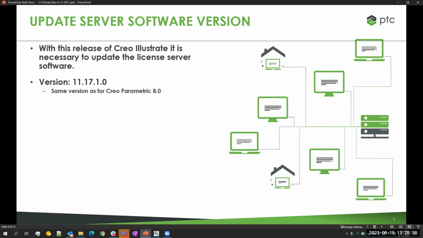So just keep that in mind when you get ready to deploy, that you do need to have the licensed server software updated. That's assuming that you're using floating licenses. If you're using locked licenses, then you just need to refresh your licenses to turn them into 8.0 licenses, and then you should be good to go.